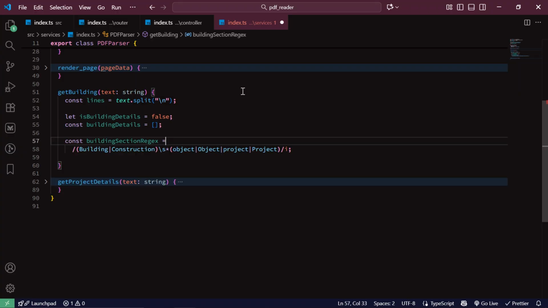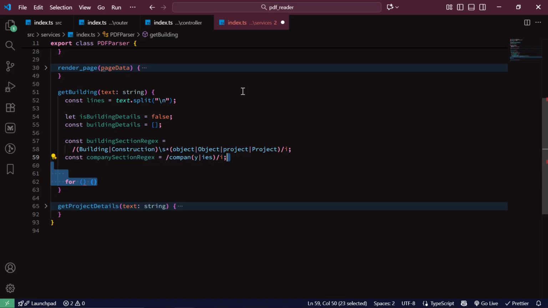And next, I will create reusable patterns for identifying document sections. For number one, the entry, which is a building object or construction project, and it has to be case insensitive. I will also identify the exit section, which is company or companies, and it is also case insensitive. This handles multiple document format variations without repetitive string comparisons.